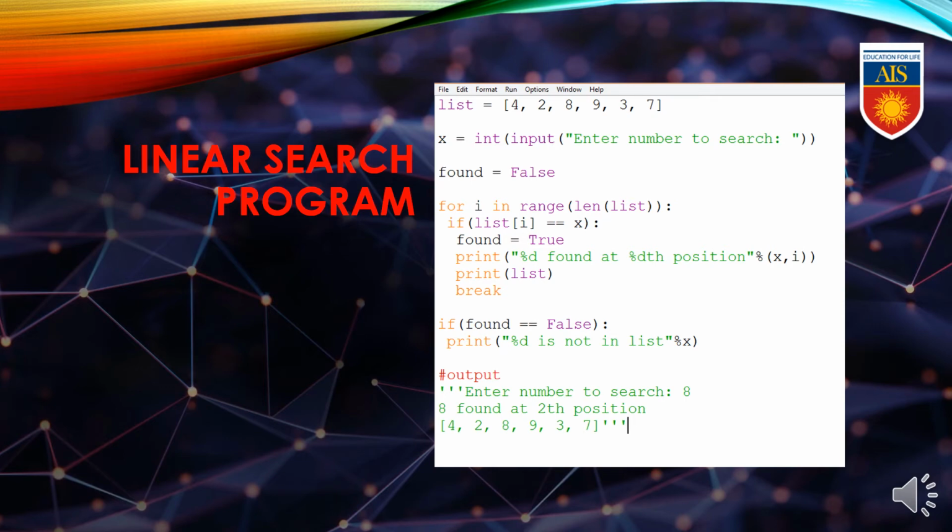Enter number to search: 8. We already have the list explained, 4 2 8 9 3 7. From there I want to search 8. We can see 8 is available in our list. After pressing 8, we will get the output "8 found at the second position". If we follow the list, we can see that 4 is at index 0, 2 is at the first index and 8 is at the second index. So, correct result.